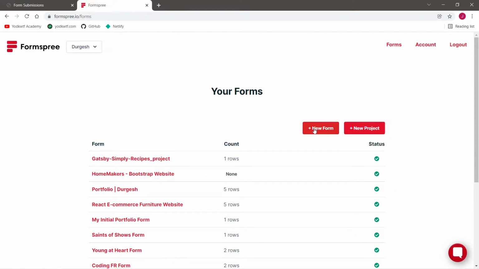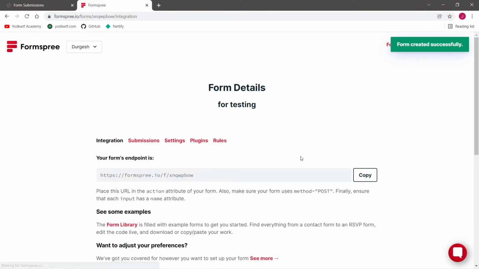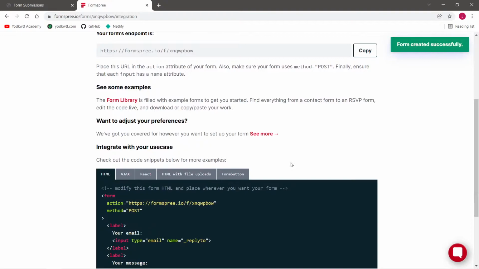Now for our case, I'll just click on this new form. And now we need to name our form. So I'll just name it testing. And then we need to provide the email address where we want the form submissions. So I'll just use mine and I will create the form. And it was that simple.